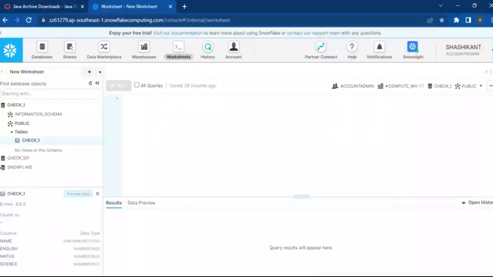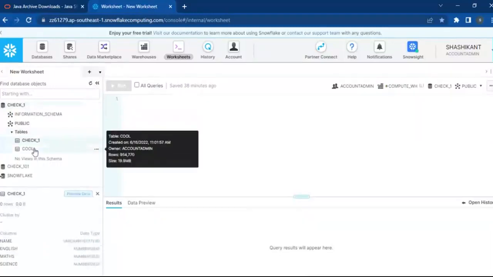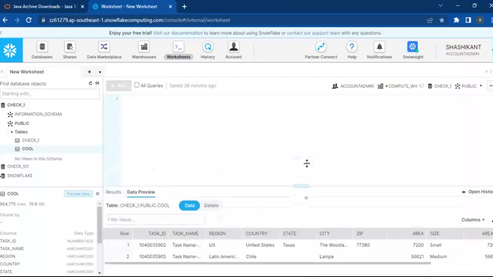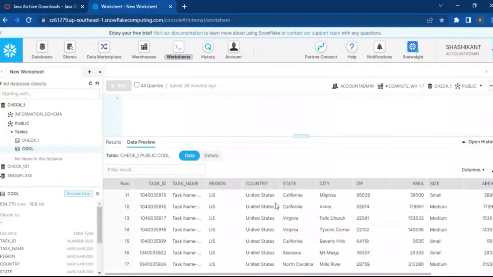So here we can see, if we reload it, then see here the cool table appears and the table contains a record preview. See, 954770 records. If you want, you can check the connections also, the tables also.